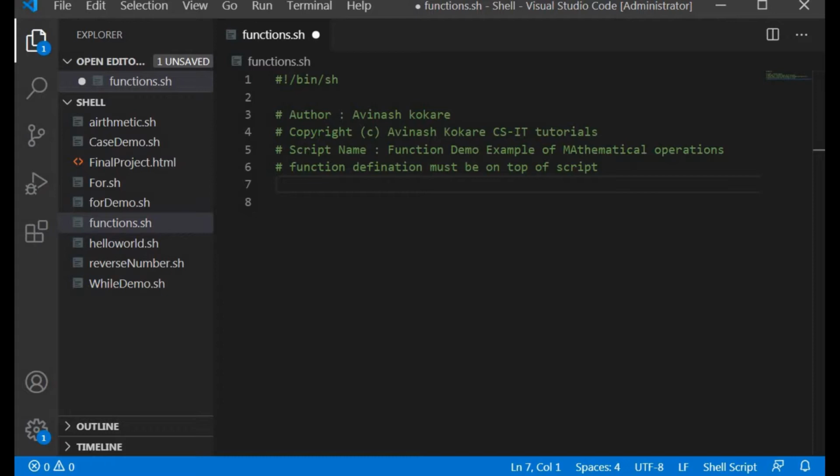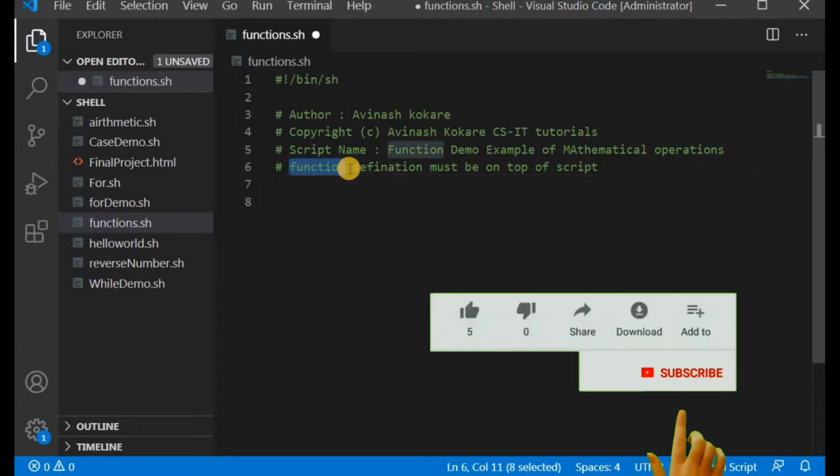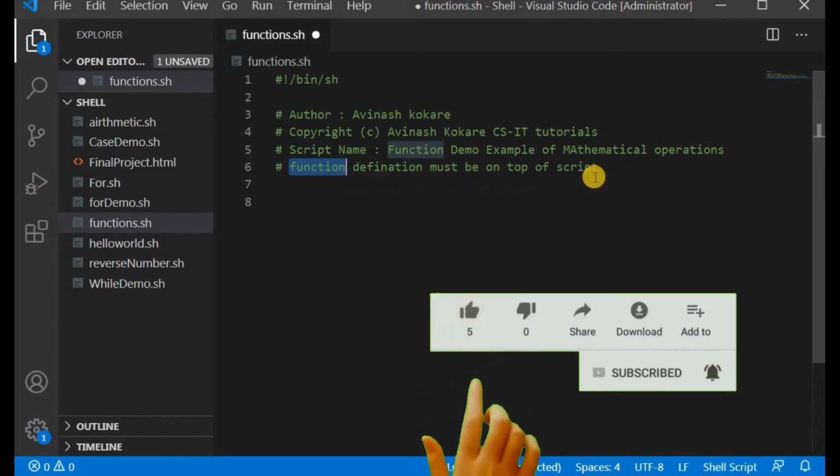In this tutorial we will study the program for a demonstration of a function. So we will understand a function, how to write a definition of the function, how to call the function, how to pass the arguments to the function with some example. Okay, so we start with the program.